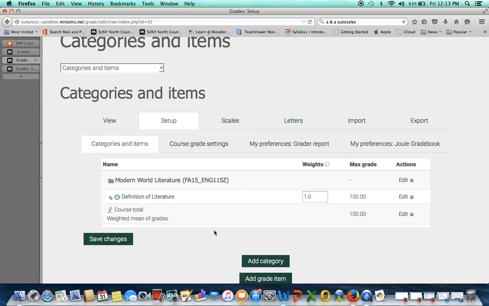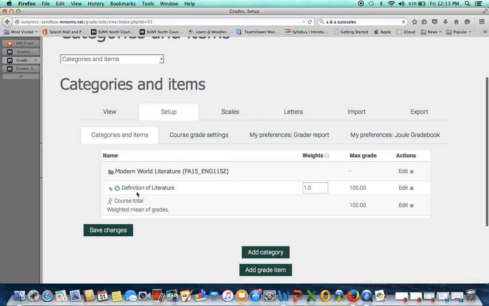So we will set up the gradebook from the beginning. And as you can see, one assignment that I've already created earlier has appeared in the gradebook since it is a graded assignment. And yet it's not underneath a category. It's just in the broad category for the whole course under Modern World Literature.